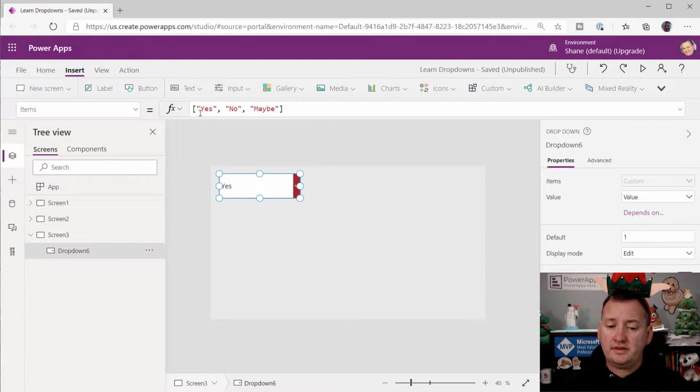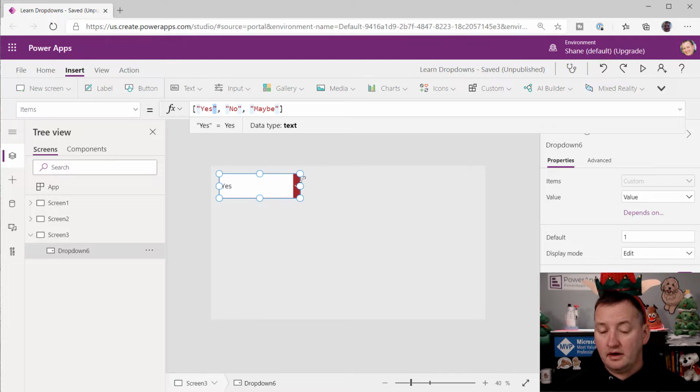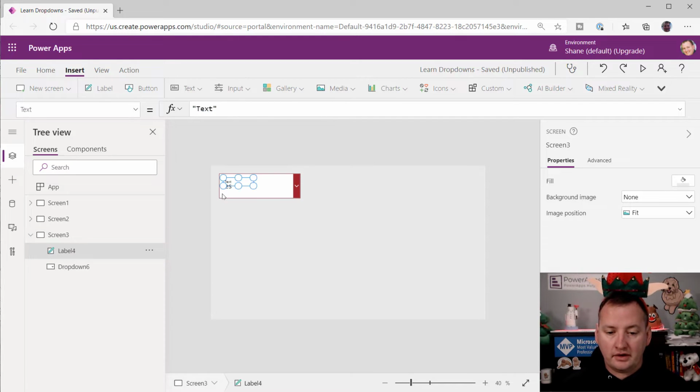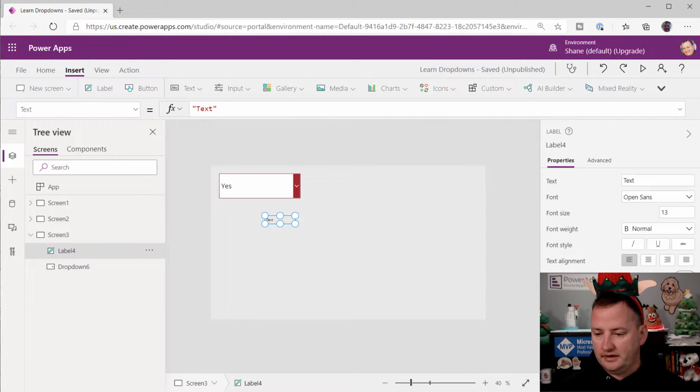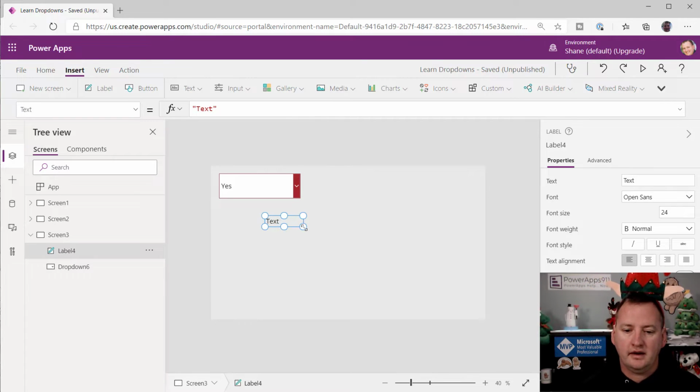And so when you do this, you can just put these in here. Because I separated them with double quotes, that made them strings. And so if I wanted to pull that out, I could just throw me a label on the screen, right? We'll set this one also to be that 24, right? Nice and big. I got small eyes today.